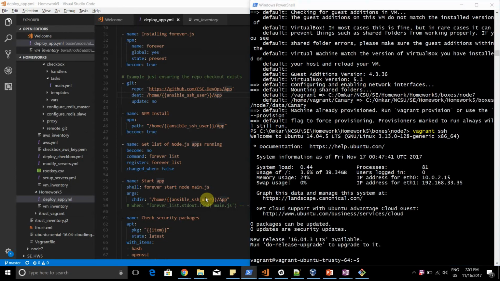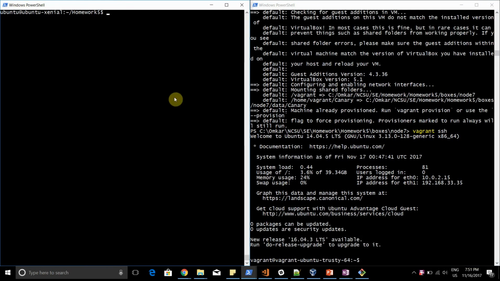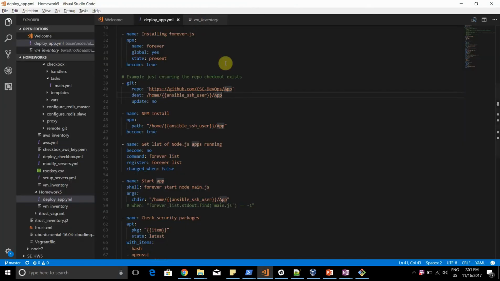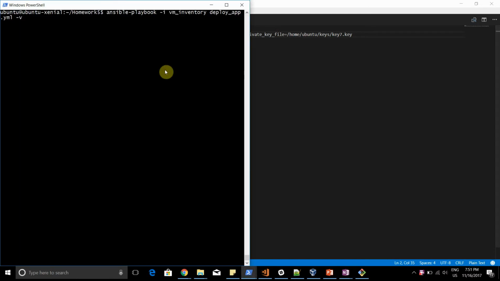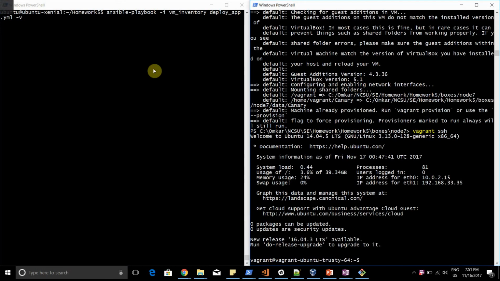Before we start, there are just a few prerequisites which we need to have. We need to have an inventory file. This VM inventory file is the inventory file which I have created. We need to have such an inventory file created with the key which we are going to use to SSH into this VM, and this key has to be given proper privileges so that any remote user can SSH into the machine. Now we'll begin the process by executing this playbook.